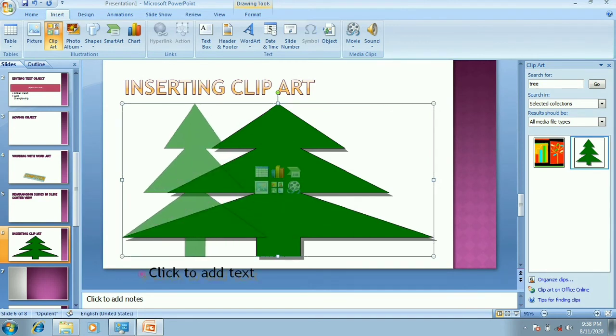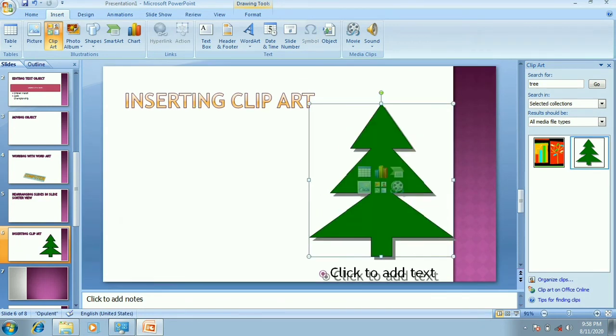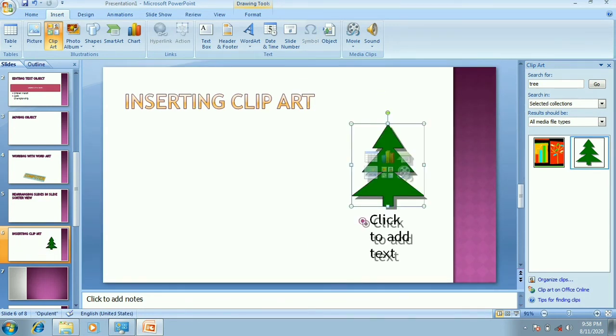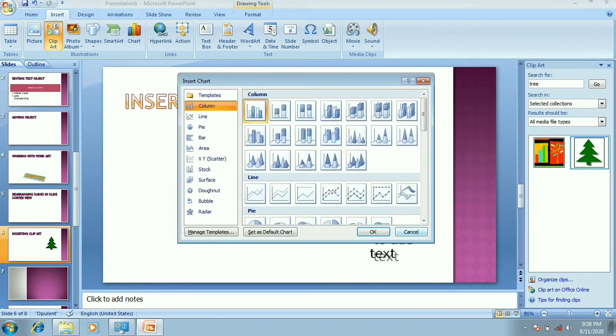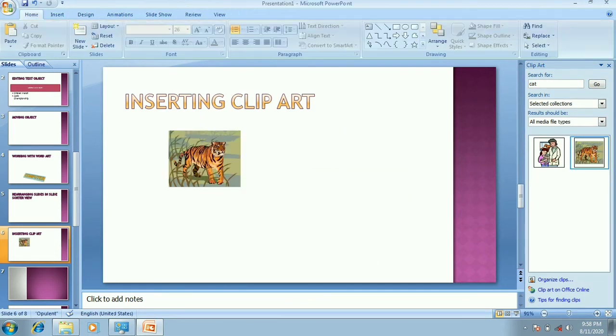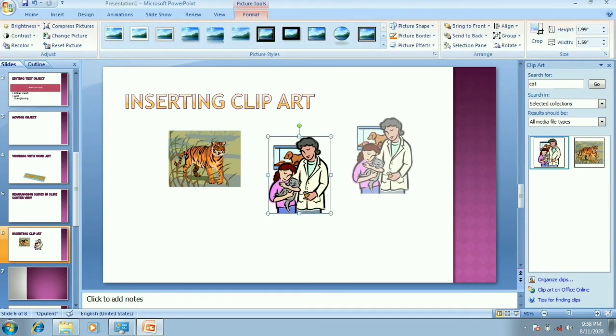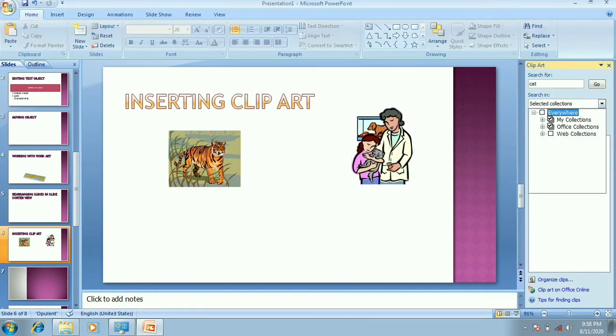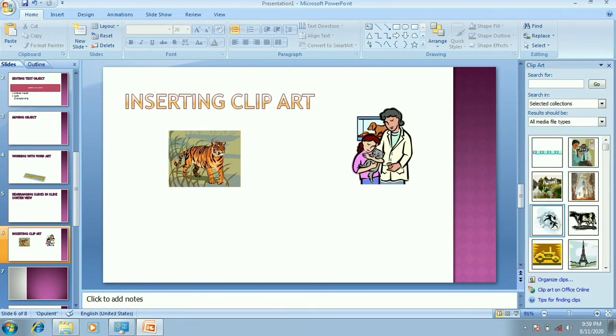The result will appear on your right side. You have to just select it and drag it into your slide. Now I'm going to search for the cat here. Then the cat picture will appear on my right side and I'm dragging it into my slide. This is how you can add a picture with the help of clip art.